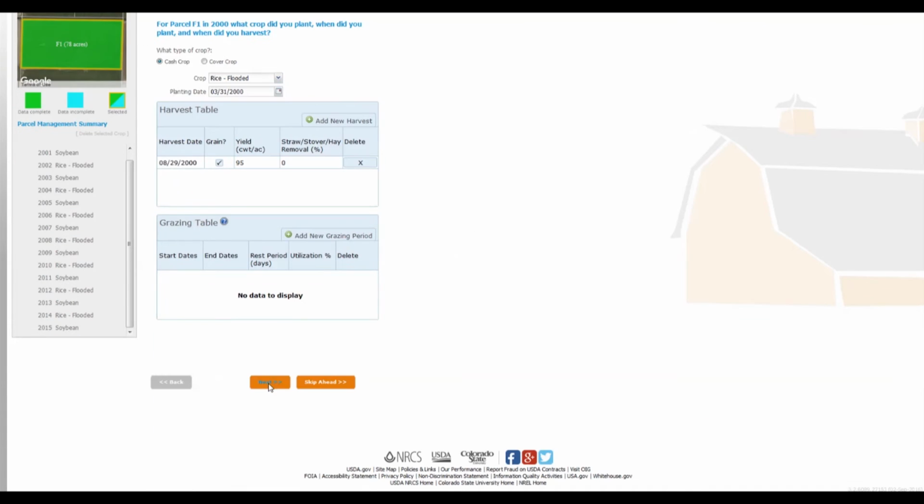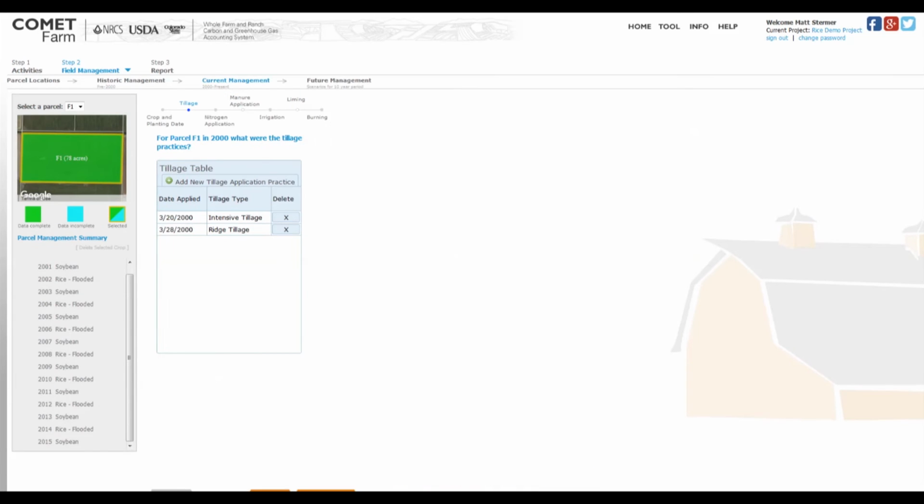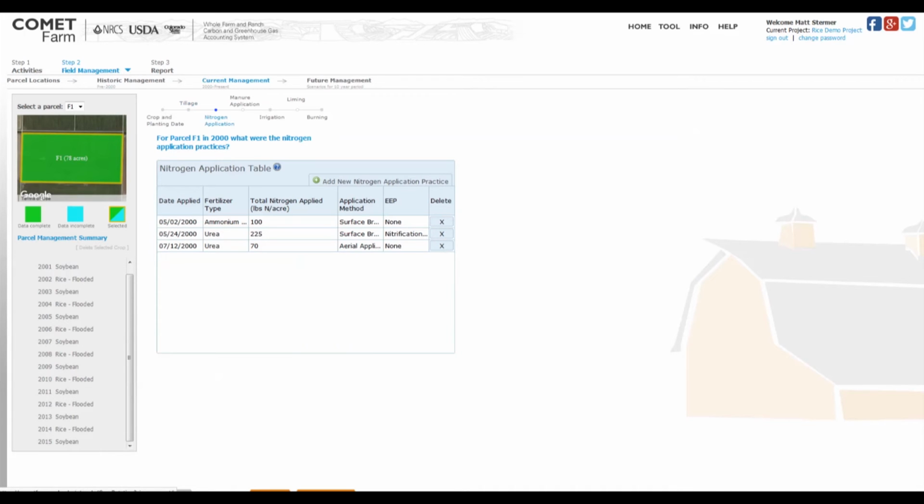So we're going to go ahead and click Next to advance into the tillage table, where you can see that we've already pre-selected 2 tillage events, an intensive tillage event followed by a ridge till event. You can add as many tillage practices as you would like within any of the fields, but for the demonstration we have these 2 practices already defined. I'll go ahead and click on Next to move into the nitrogen application table.